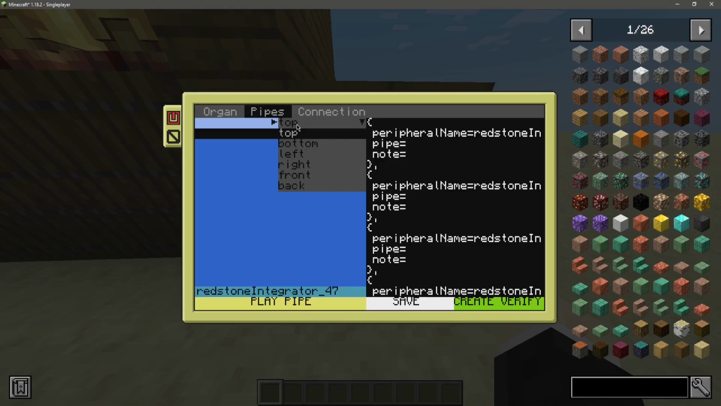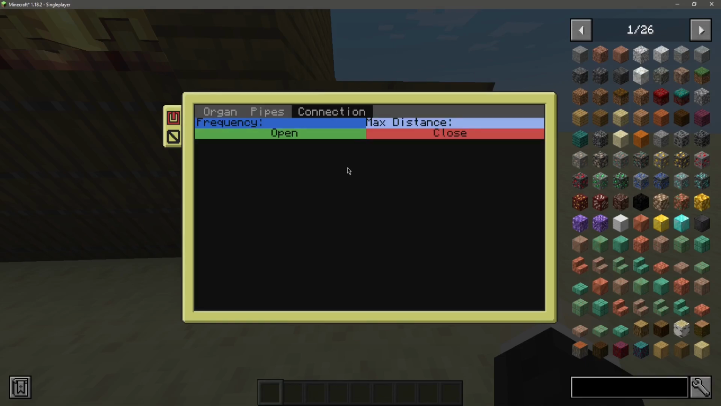This box is so you can set the output of the whole organ, because the redstone integrators we use have an output side that we need to specify. You can play selected pipes. You can turn them corresponding on and off, just like you do the sound. Here you have just a save button so you can save the config, and you have a create verify button that will create a verification organ file that will play every node and every pipe once, so you can see if everything works.